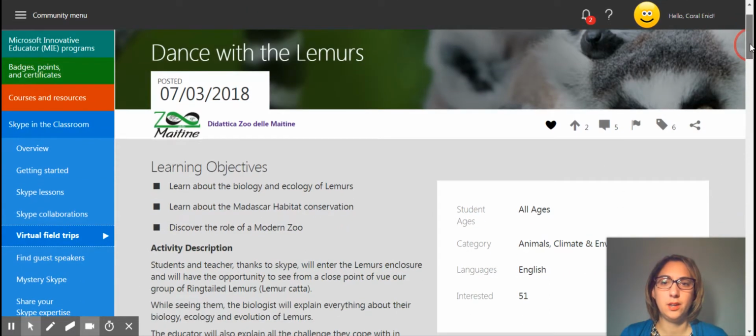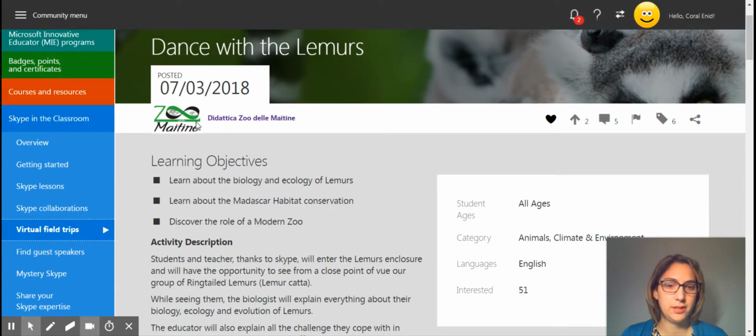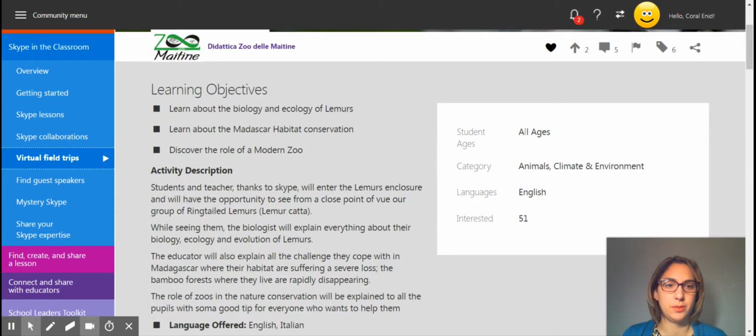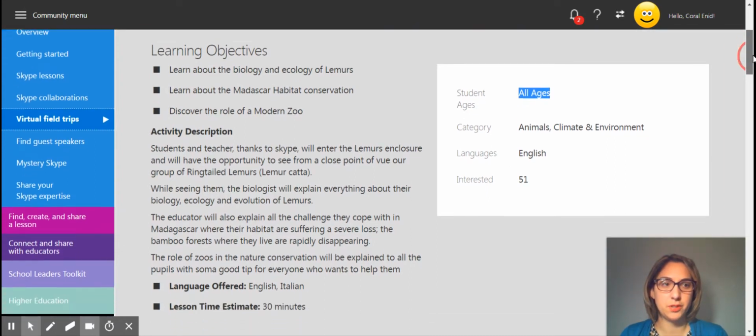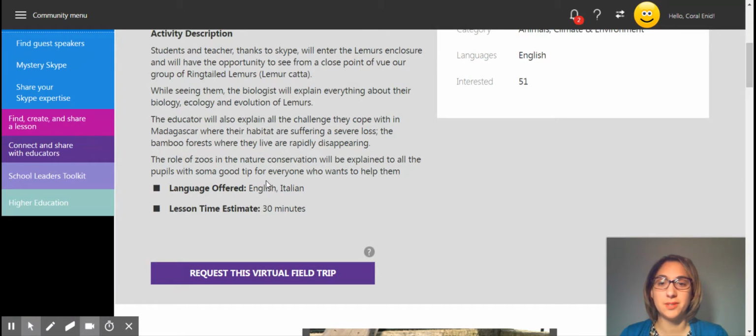I'm going to click on that particular lesson. It will tell me who the virtual field trip is with, which organization is hosting it, and what the learning objectives are. Over here on your right side, you'll be able to see what ages it is appropriate for and what category it falls under. So this one happens to fall under animals, climate, and environment. It is in English, and it even shows you how many people have shown interest in this particular virtual field trip. It describes the activity that the kids would be doing within the virtual field trip. This one's actually offered in English and Italian, and it tells you how long the lesson is.